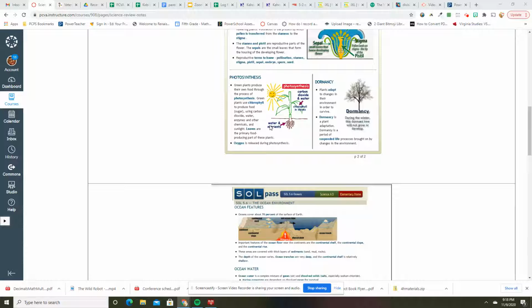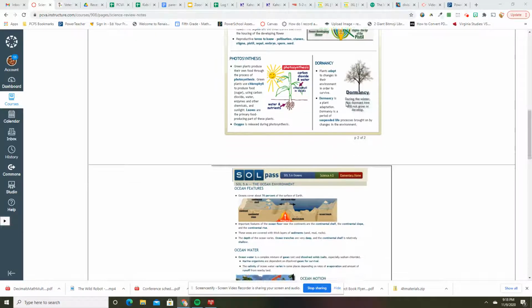Dormancy is just when plants are dormant and they do not grow or develop over the winter. It is just a type of preservation before the environment changes. So plants and animals have adaptations, and dormancy is a plant adaptation. An adaptation is something that a plant or animal does to fit their location or to help it survive.